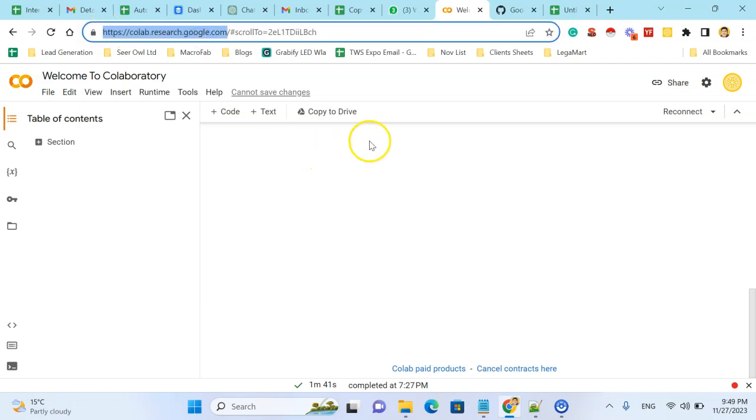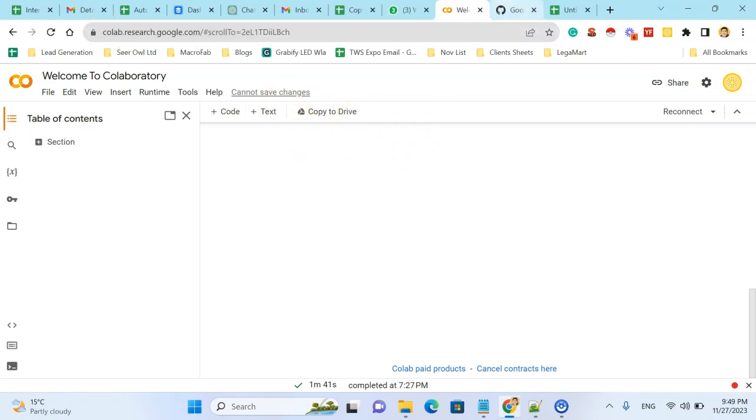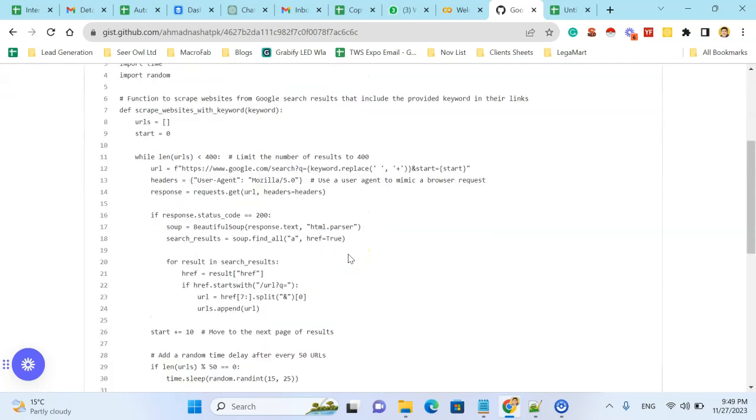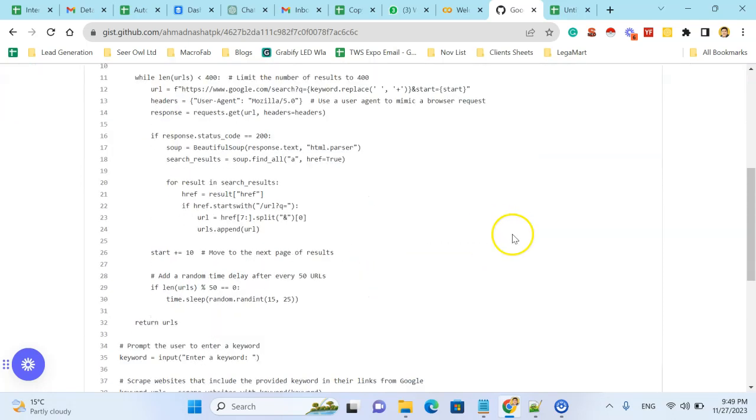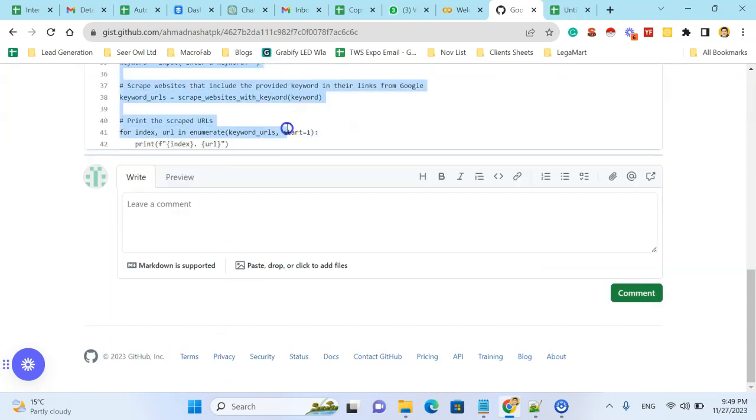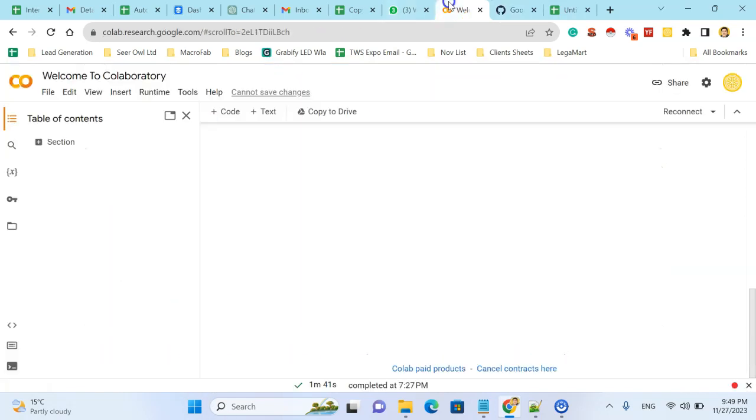colab.research.google.com. You can run Python here, and I have a Python code. I will share this in the description. So I'm copying this code, paste this here in the Colab.